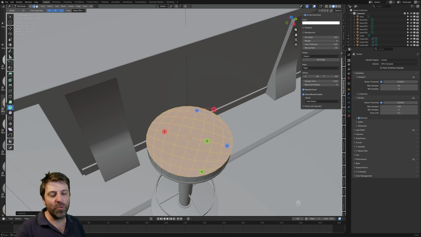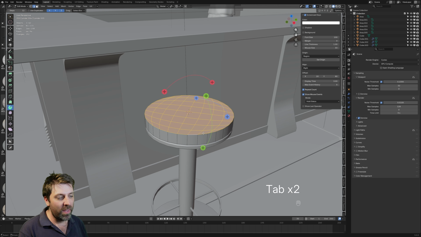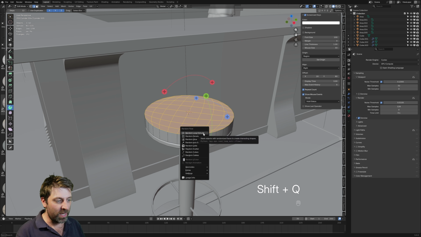Now, Marco, why'd you do that? Well, let me tell you something. There is a tool called Random Flow. There we go. Link in the description.